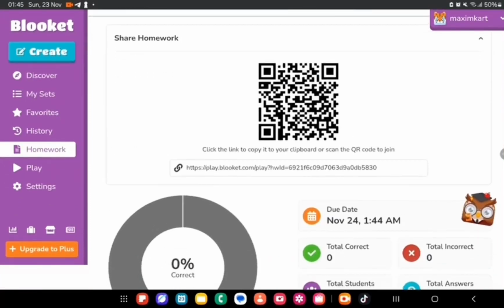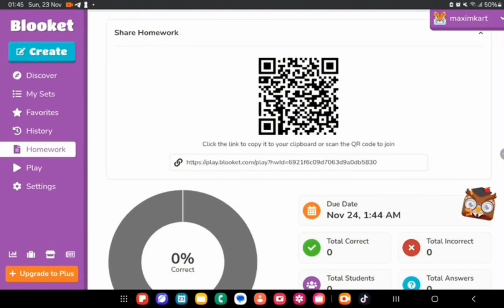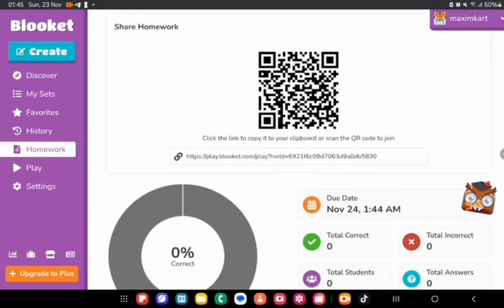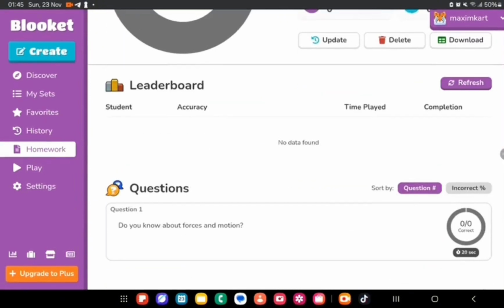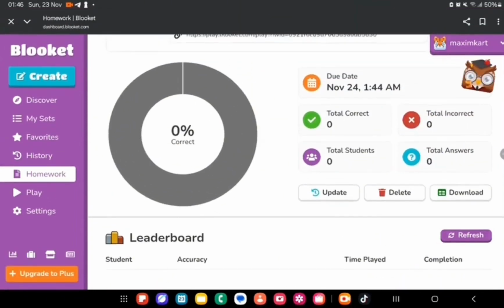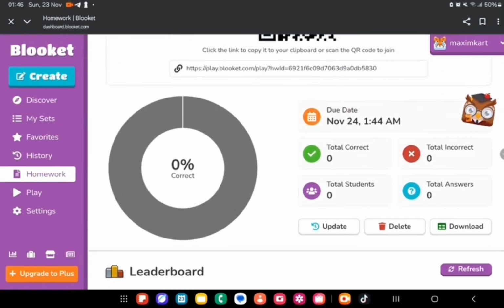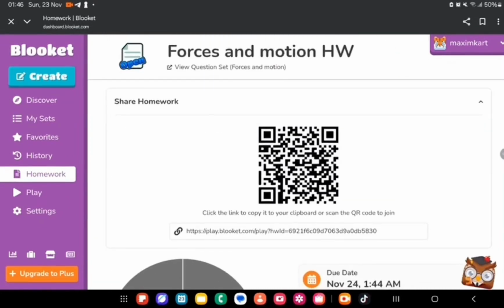You can share the homework by clicking the link to copy it to your clipboard or just scan the QR code. You can see how many students are correct, the total incorrect, the total students that have already answered your questions, the total answers, and also the due date. You can also see the time rate, completion, and accuracy of your students. You can also download this using a spreadsheet or delete this data. That's all from me. Thank you so much.